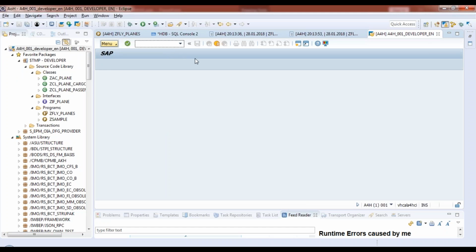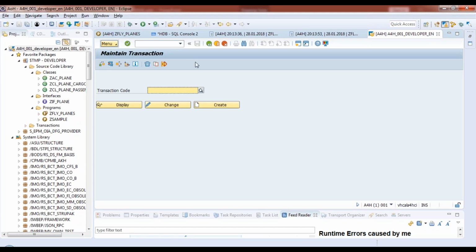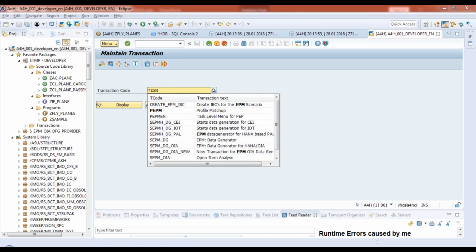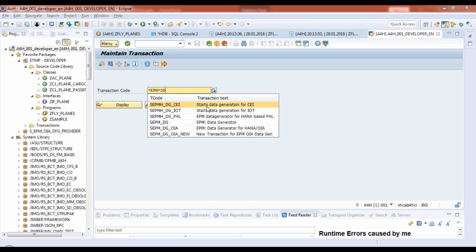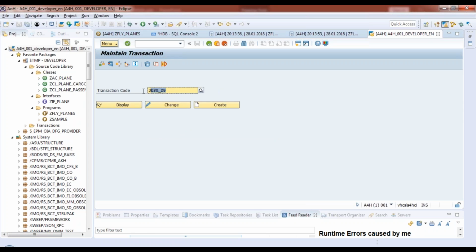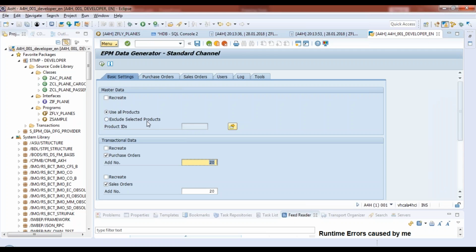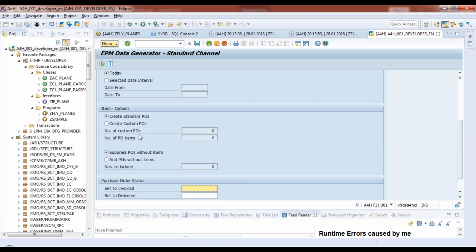Let me just search. I forgot that transaction, but I know I can search for it. It starts with something like EPM DG. Let me search. Yes, start data generation, IoT, CEI, HANA PAL data generator. Yes, the SEPM underscore DG transaction you can use to run and generate the data in the system. You can generate products, purchase orders, sales orders, and invoices.